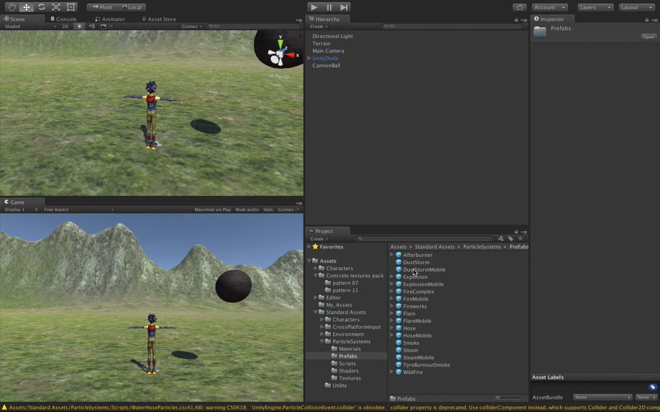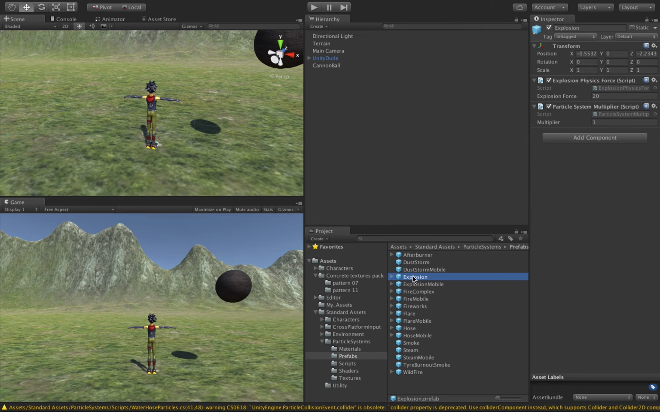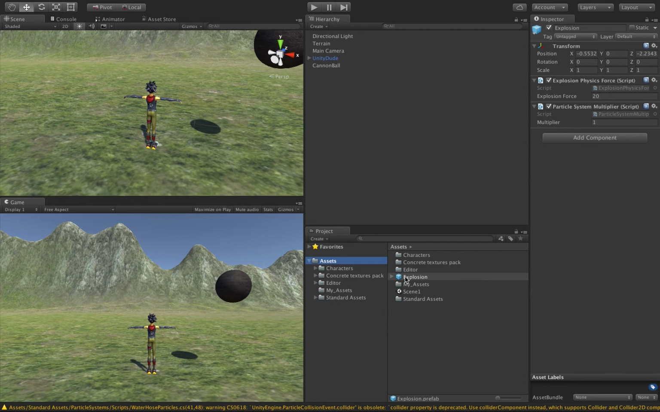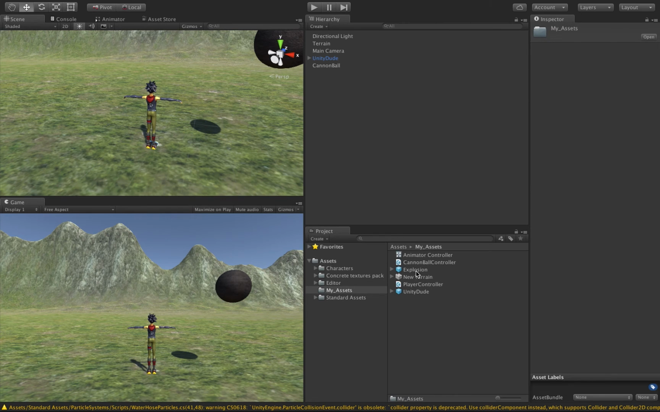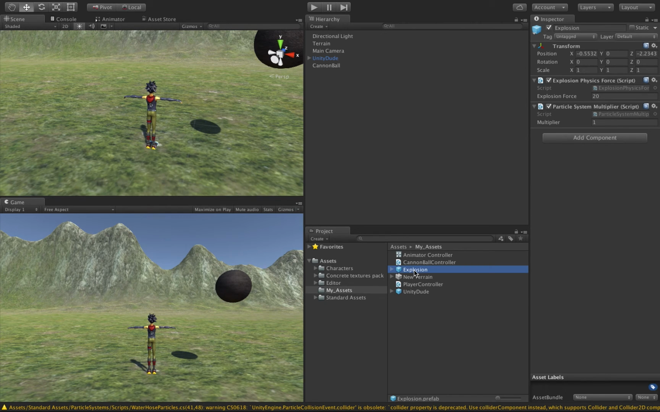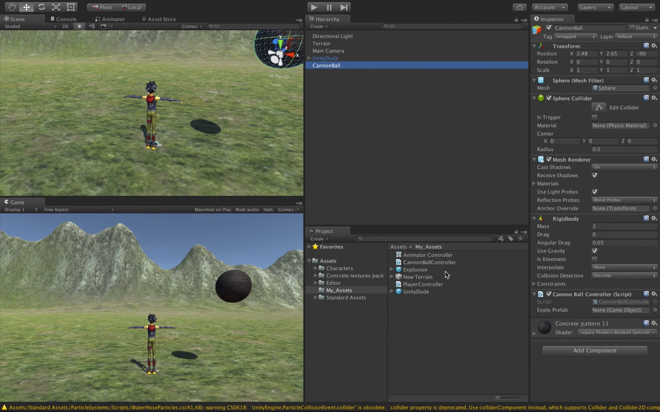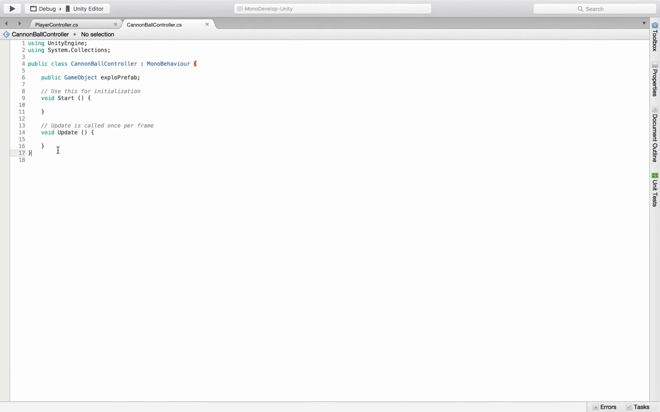There is a prefab called explosion. I'm going to again drag this out of this folder and put it in my assets. And I'm not claiming I made the explosion. I didn't. But what I'm going to be doing is working with it quite a bit, so I just want it in my folder. This is the stuff that I'm using. All right, fine. Back to this, I need to drag explosion to the explosion prefab. And now I can add some code. It's pretty simple.